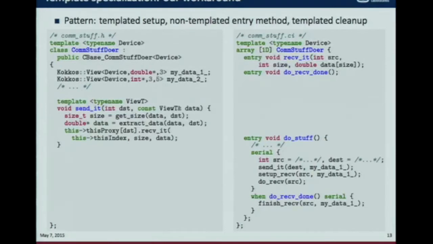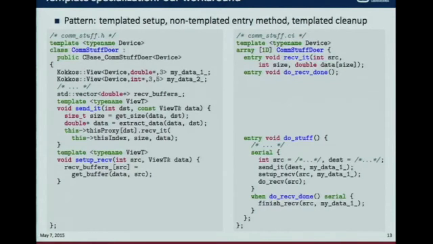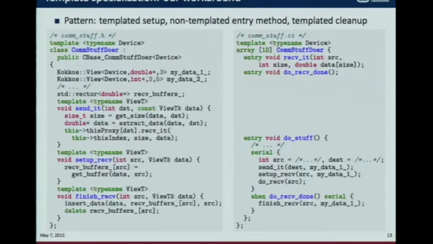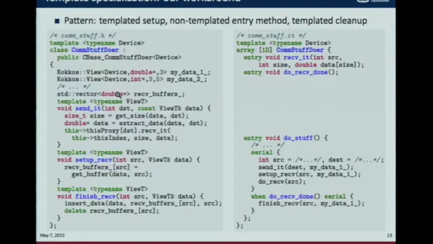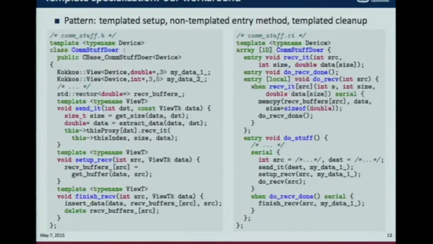And so you basically start with the send, and then in your setup, you extract the data into some normal data type, like double star in this case, double star buffers, which is here. And put it back into your structure in your finish. And then the actual receive code is non-templated here. And you're just basically copying into the buffer from the receive.